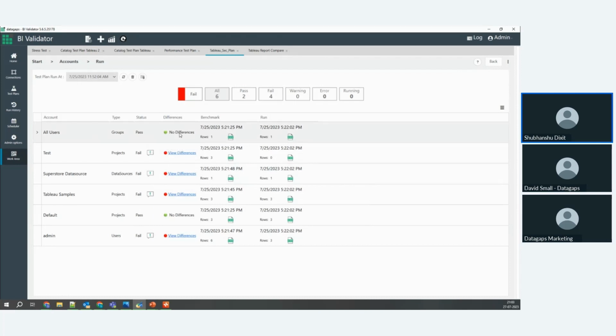Therefore, if you want to ensure that your particular report is being accessed only by the correct set of users, you can use the security test plan to this particular extent.